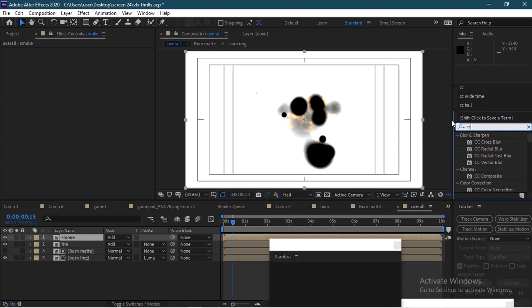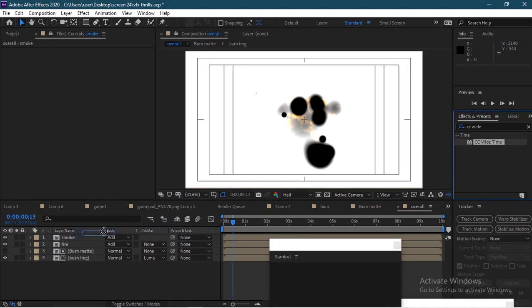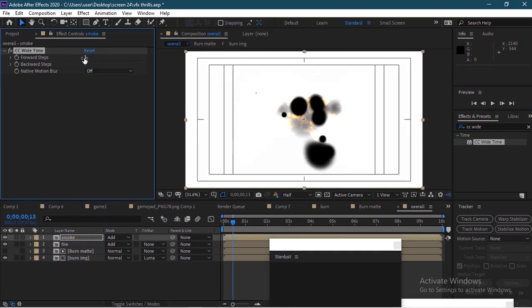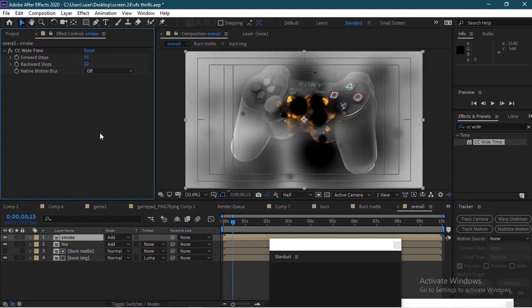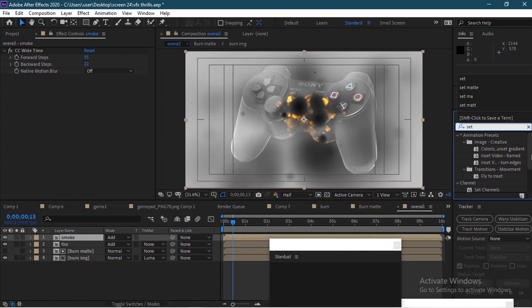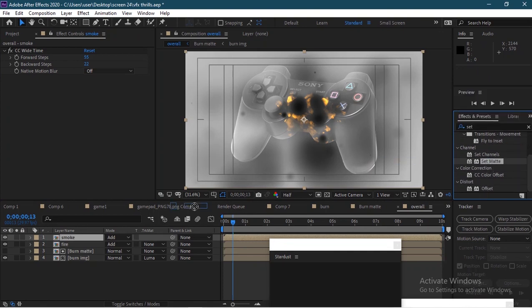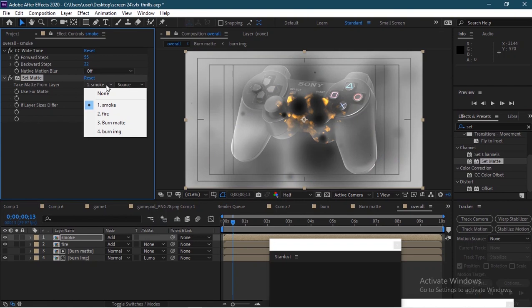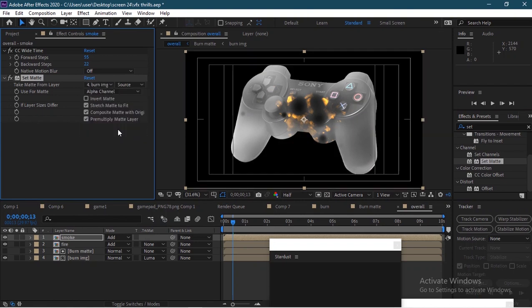We're going to add the CC Wide Time effect. The CC Wide Time effect allows you to remap things very well. We're going to set the forward to 55, and the backward to 22. So we have this kind of effect. Then we're going to add Set Matte, and this time we're going to select the bond image itself. Then we're going to set it to alpha channel.